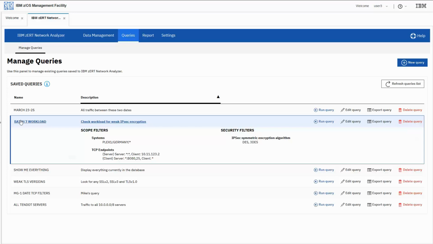An example of a query with both types of filters is this Batch 7 workload query. Here we see 2 scope filters, one for traffic inbound to a system named Germany in a sysplex called Plex 1 from a client at 10.11.123.2, and another for any outbound traffic from the same Germany system to TCP server ports 8080 or 25 on any foreign server. We also have a single security filter for IPsec sessions that use DES or triple DES encryption.